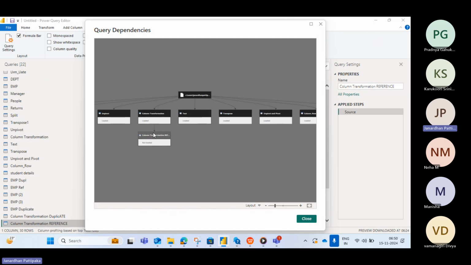What does it mean? If you make any changes in the source table, that will be reflected in the reference table. This reference table is dependent upon the source table. That's why an arrow is represented like this. That means if you make any changes in the original table or source table, it will be reflected in the reference table. That means the reference table is dependent upon the original source column transformation table.